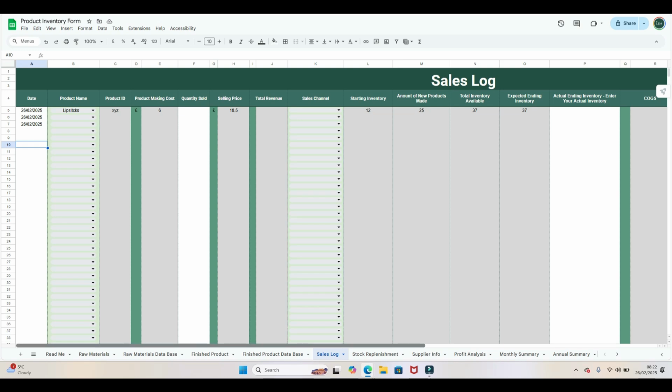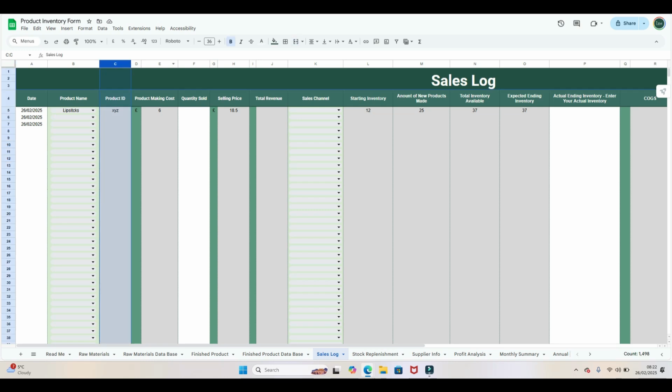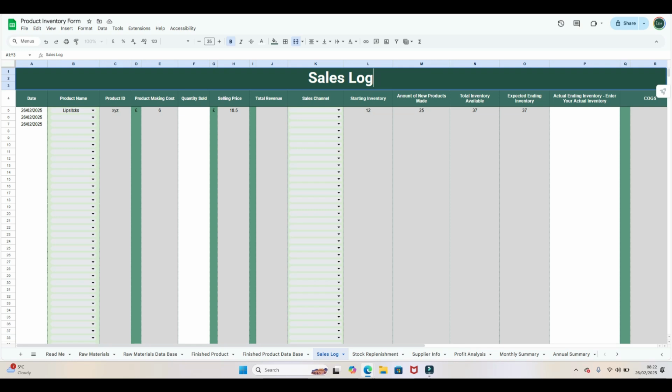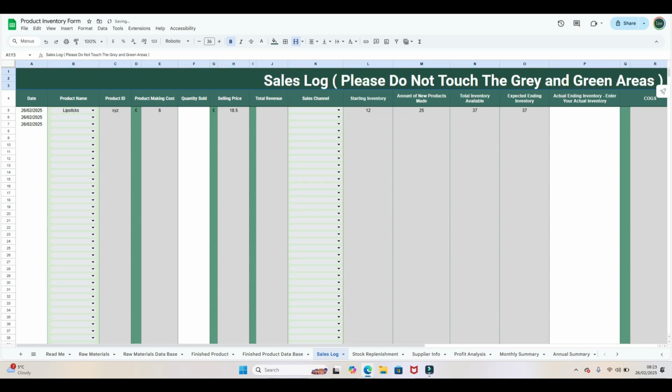When you choose a product here, a lot of information will appear automatically. So all of this is automated, so you do not have to worry about it. All the gray sections and the green sections are automated, so do not touch these sections. Only put information in sections that are white, blank. Okay, I will put a note up here. Actually, I'll do it now. There you go. So please do not touch the gray and green areas.